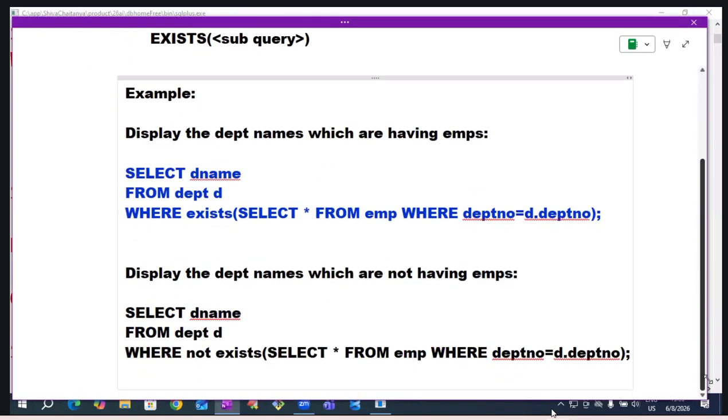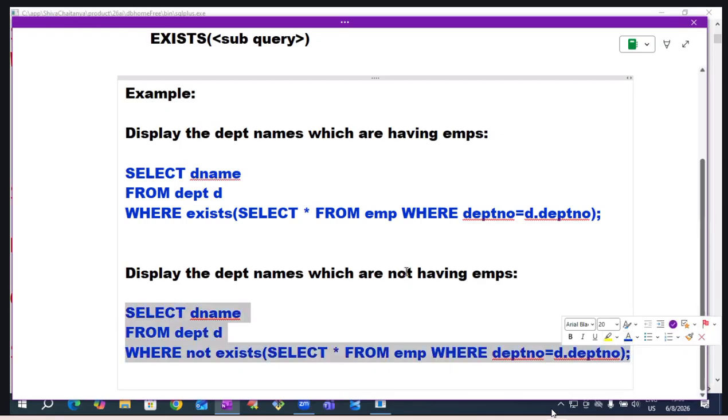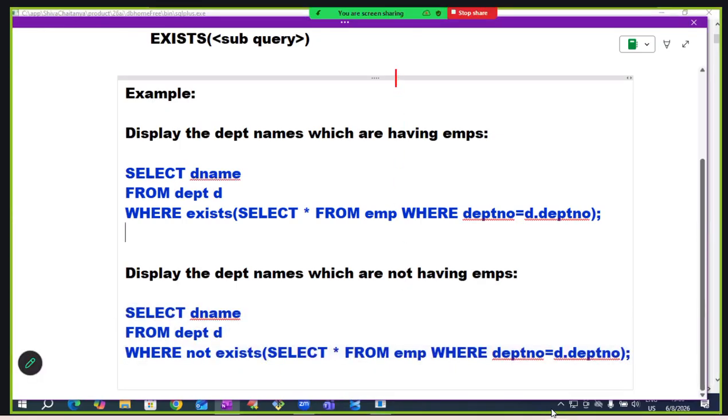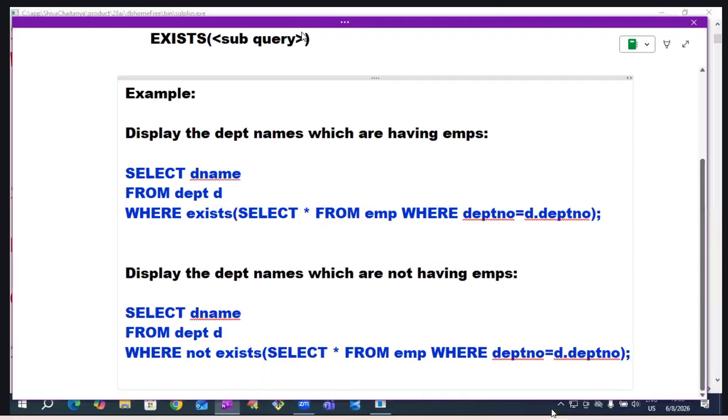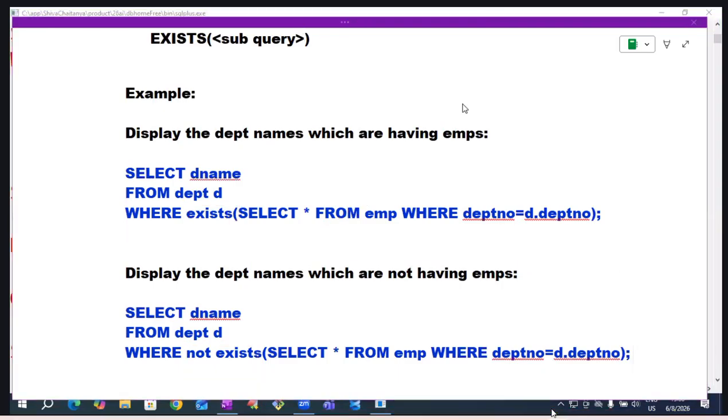So this is about exists and not exists. If you're aware of this one, that is enough. Sometimes we need to understand the queries which are developed by others. If others are using exists, not exists, don't get confused. He's checking in subquery whether rows existed or not. Is it clear about exists, not exists? Online students, please confirm. Is it clear about exists and not exists?